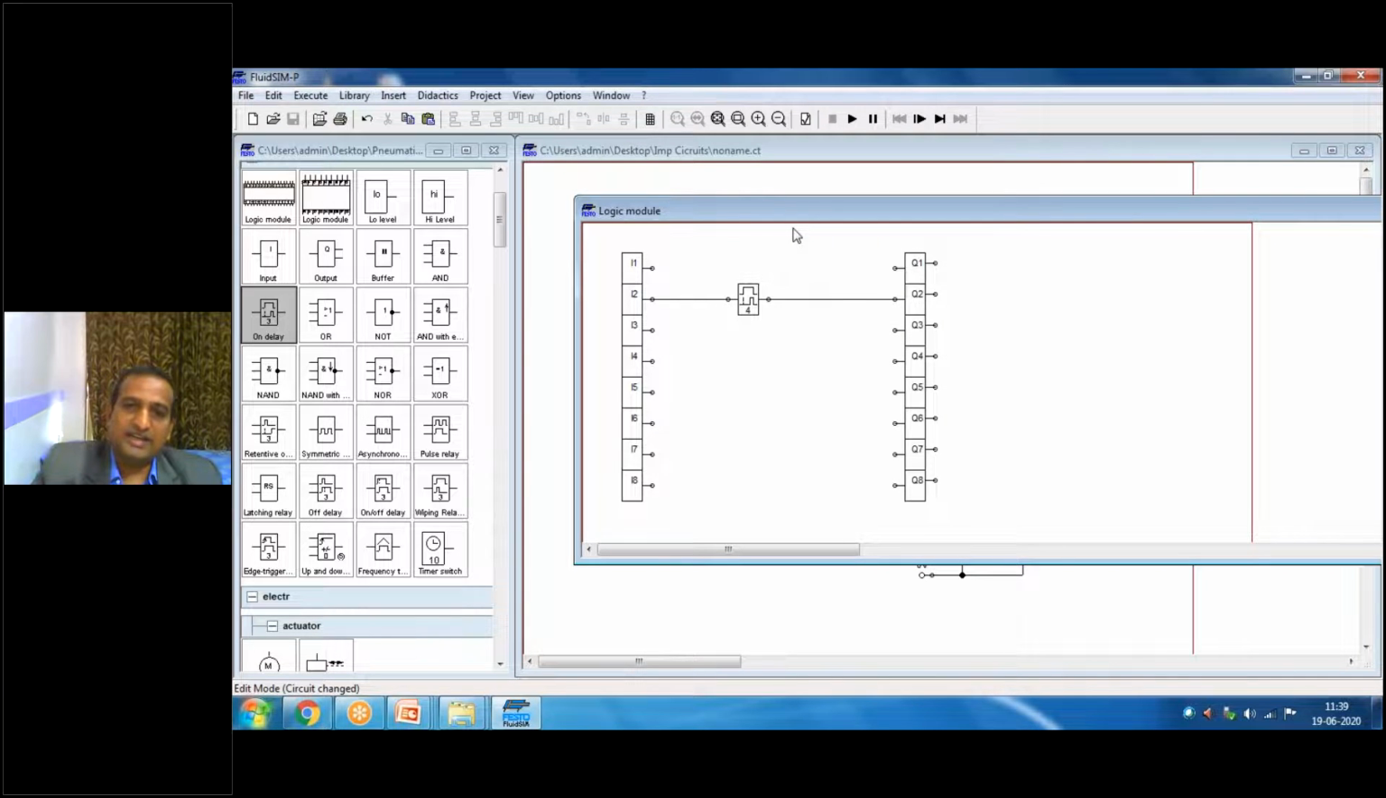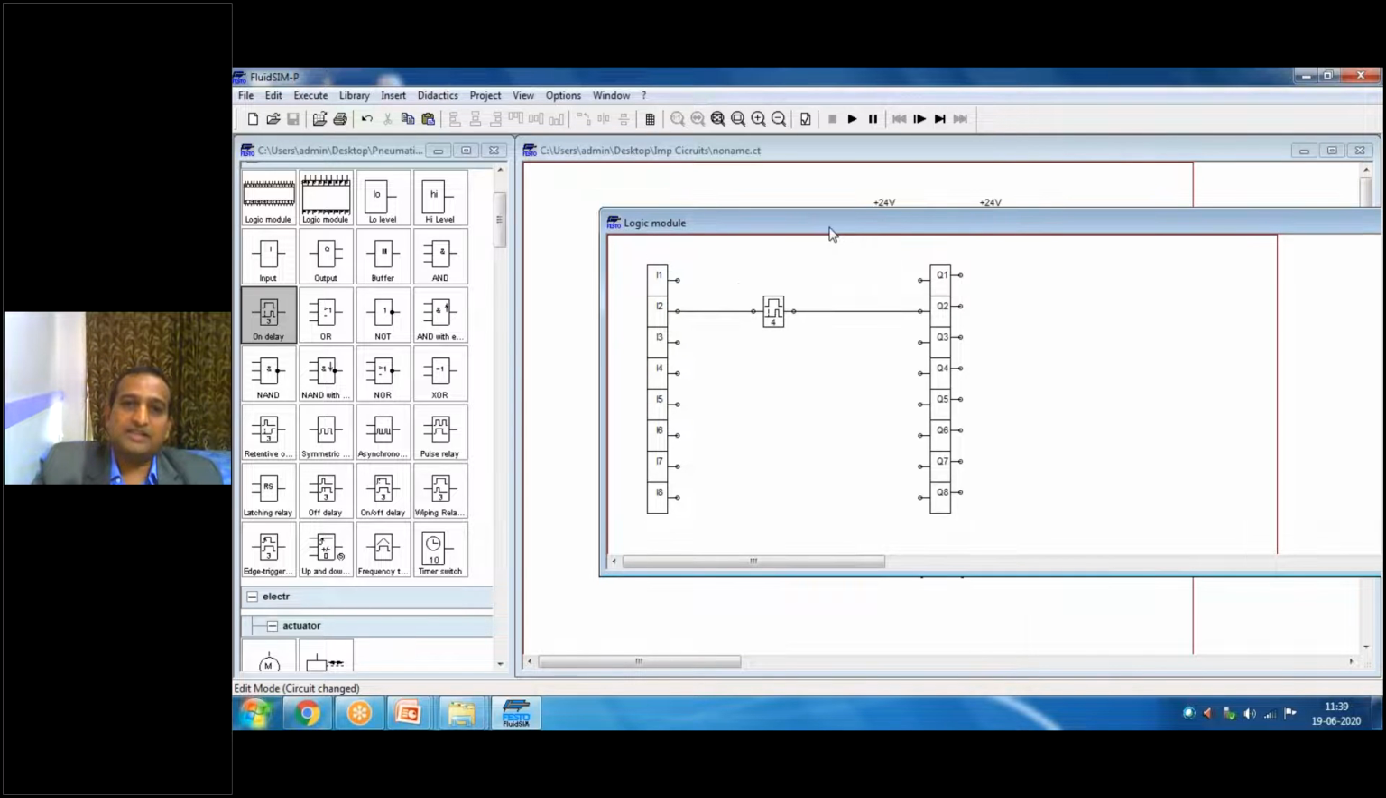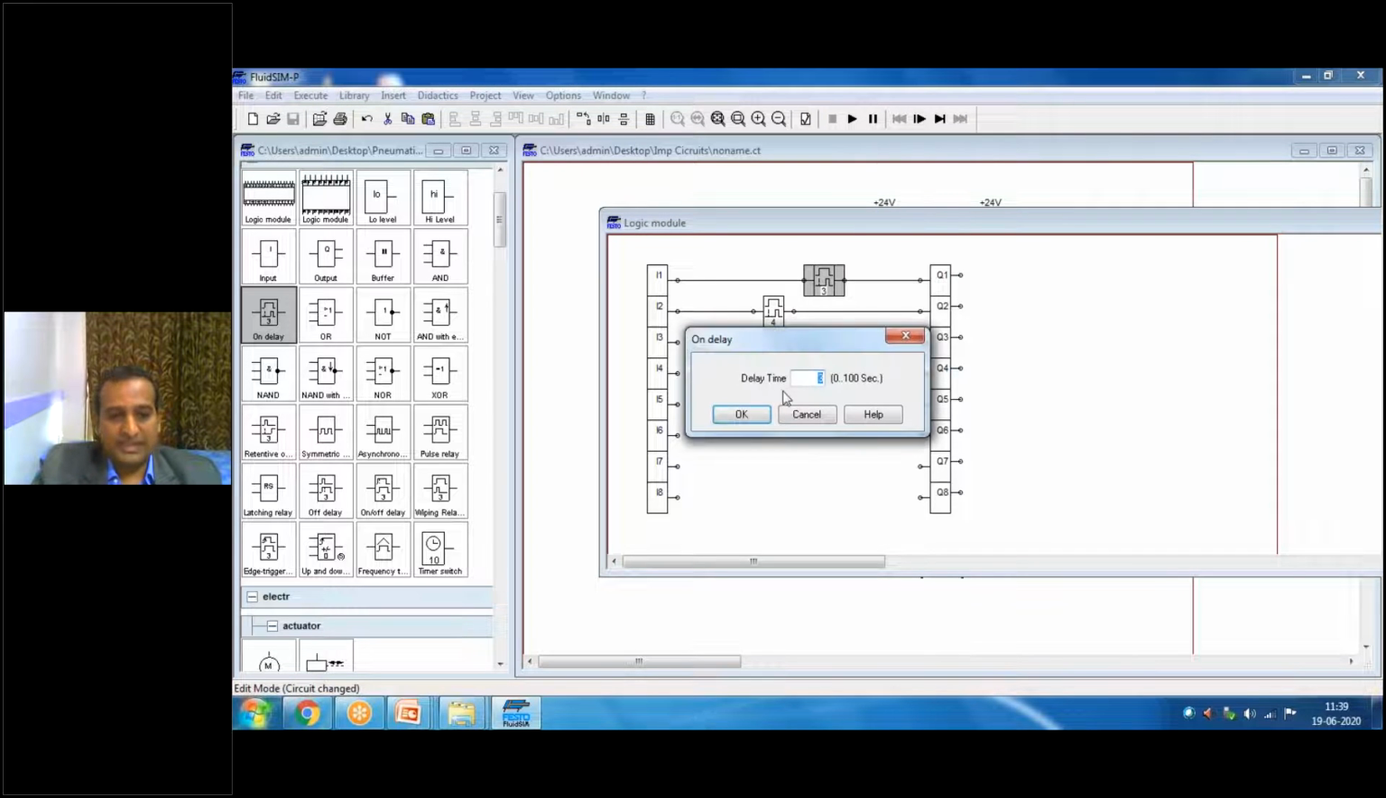In electro-pneumatics, hardware timers are required, but here soft timers are used, so the PLC is always better than any technology like electro-pneumatics and pneumatics. Timers are freely available here. Just set the timing. Suppose you set the timing to 4 seconds here.